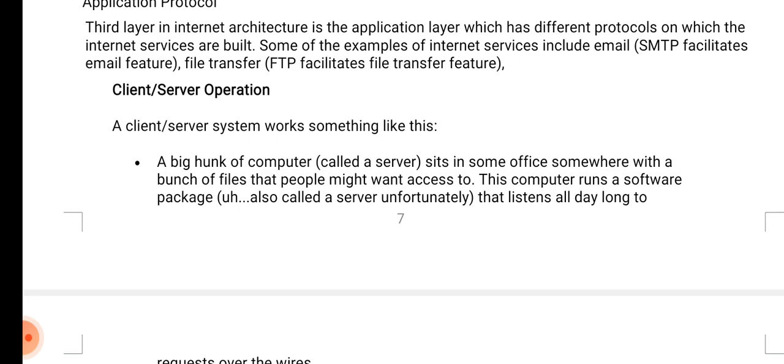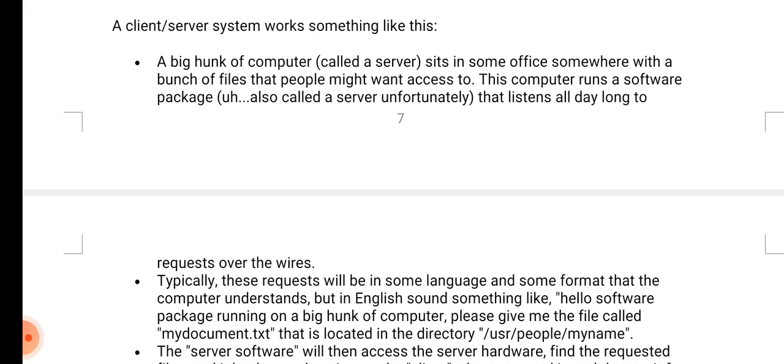A big hunk of computer is known as the server. It sits in some office somewhere with a bunch of files that people might want to access. This computer runs a software package, also called a server, that listens all day long to requests over the wires.